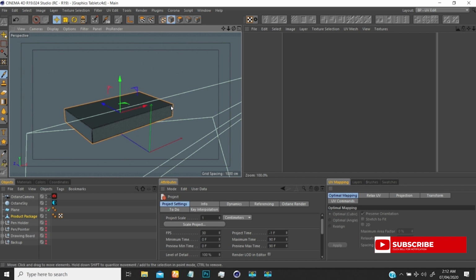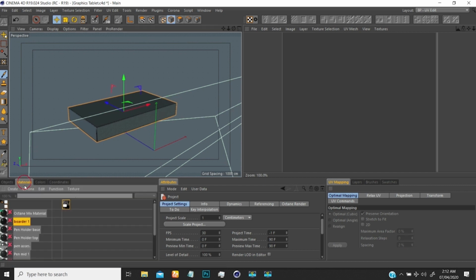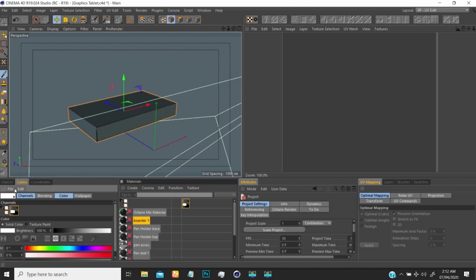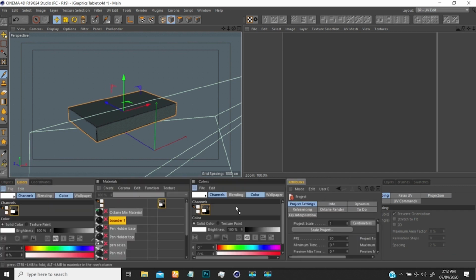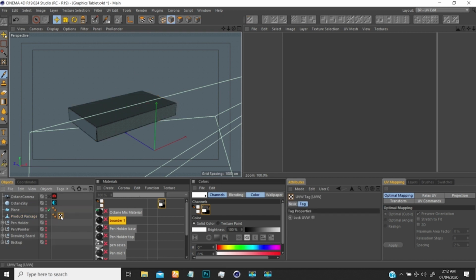So let me quickly save this file. Once this changes, what I'm going to do is drag this guy out. The color, I'm going to drag the color also out. So I have this. For this guy, I don't need this unwrap. I don't need this UV. So I'm going to delete this UV because I want to create my UV now.